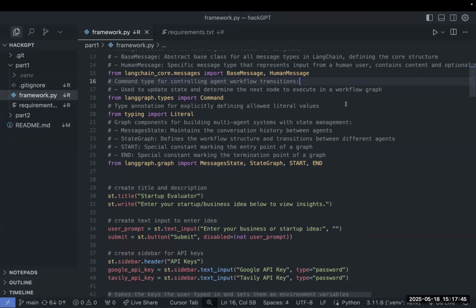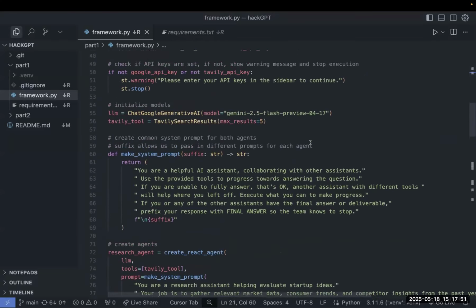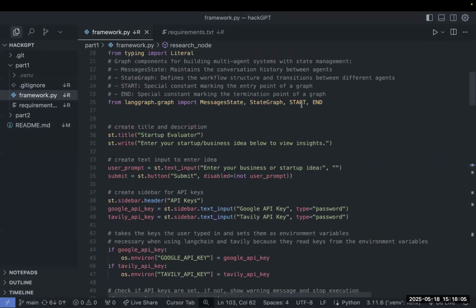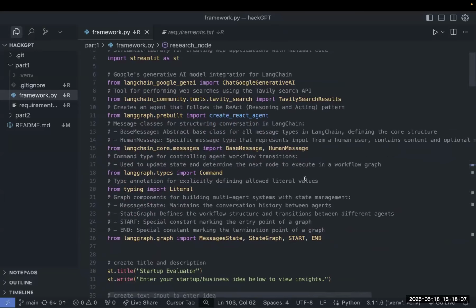And then we just have some other things like command and literal. These are just for function annotations. If you don't know what a function annotation is, here's a good example: we're just defining what this function will return. So our research node will return a command that's a startup advisor. That's pretty much what command means. It's nothing too important. And then finally, at the end, this is the messages state and the graph model that Sebastian was also talking about. Messages state is simply how we maintain conversation history, and the state graph is the actual graph workflow that we're going to be using.